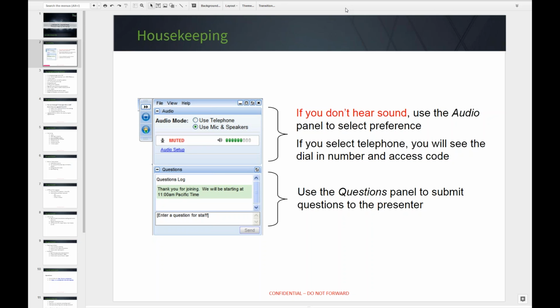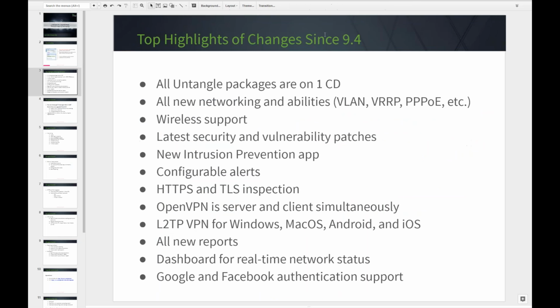Thanks, Shannon, and thanks everyone for joining us for this discussion. We actually have quite a bit to cover in this presentation because there's been a lot of changes since 9.4. We're actually on 12.1.2 right now with the latest release.